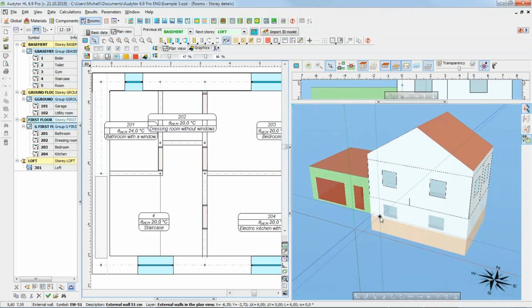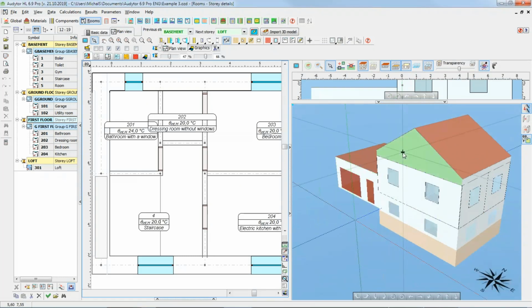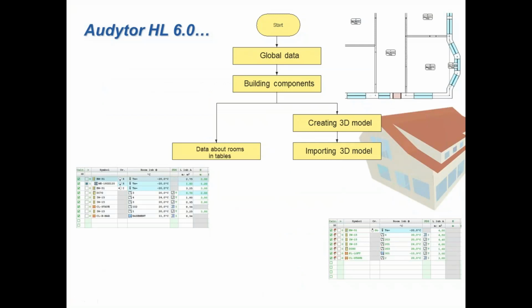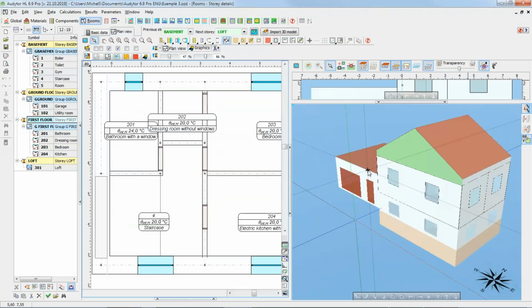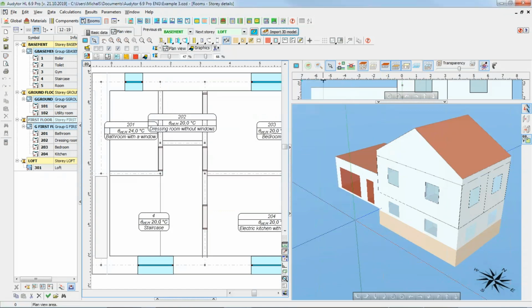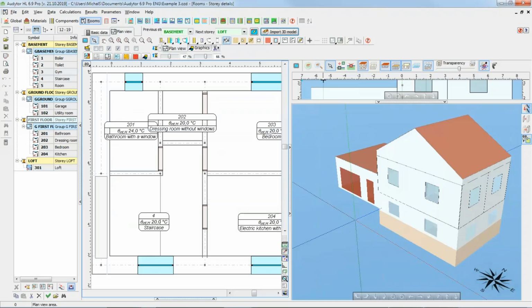All right, so once we created the building, we can see it, and then if I can show you again, this is this step. So this is the import of 3D model. How to do it? We click this button, import 3D model. The program checks whether there are any big mistakes, but luckily not. So then we start the import, and we obtain the second model, the calculation model.